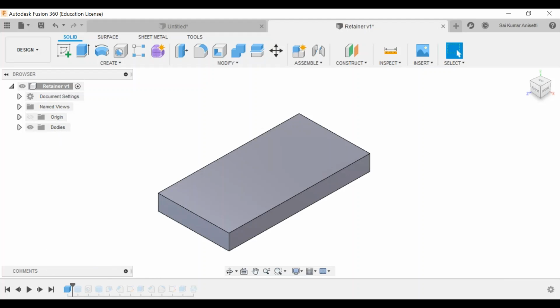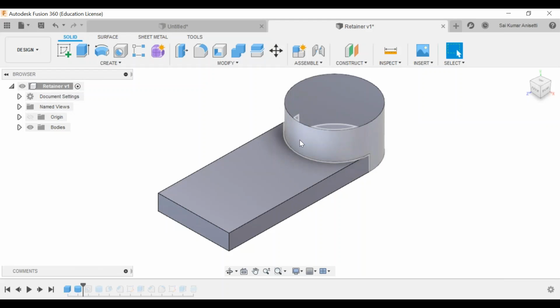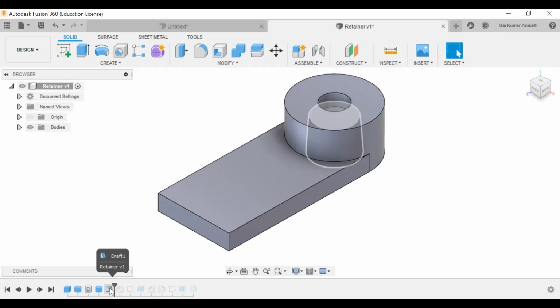What I have done is created a simple rectangle. In the second step, I have created another cylinder on top of that. Again, I have created a hole. Again, I have created a cylinder. So this is a step-by-step procedure to create a simple part. Whatever procedure you have followed, it will show in a number of steps.